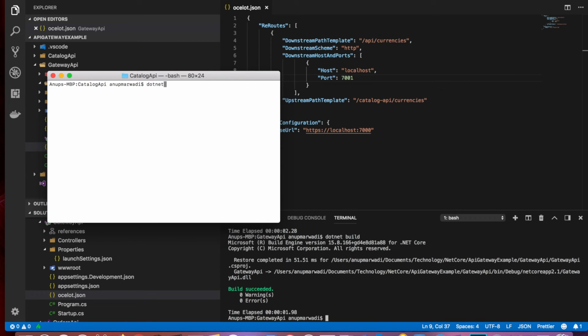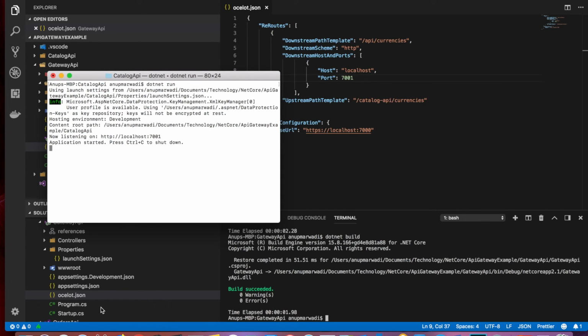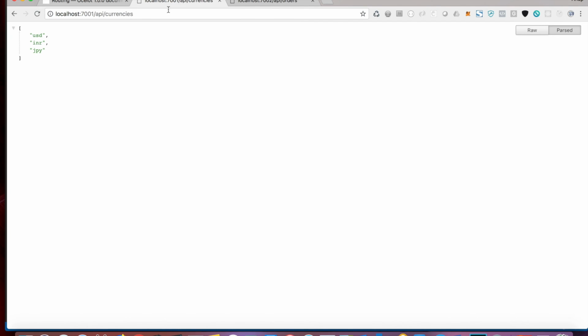And then we're going to do a .NET run to make this guy run on port 7001, as you can see. And then let's go back in here and make sure that this is still working. So yep, that seems to be working. I'm going to close this guy out for the time being.